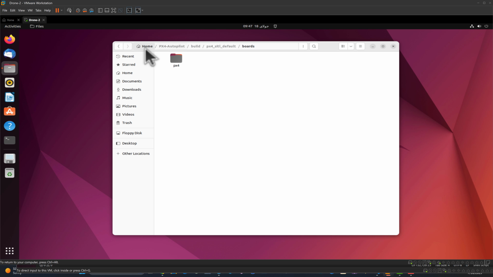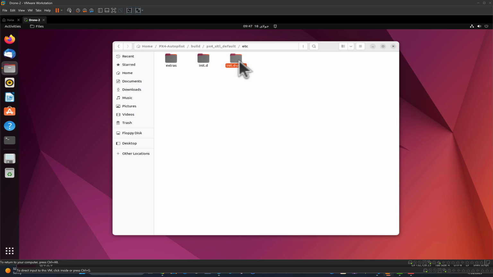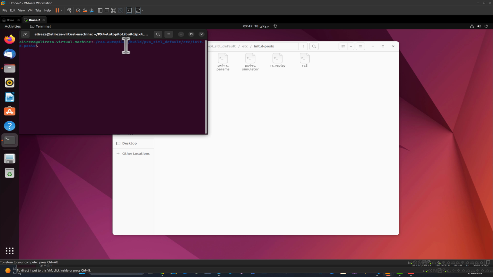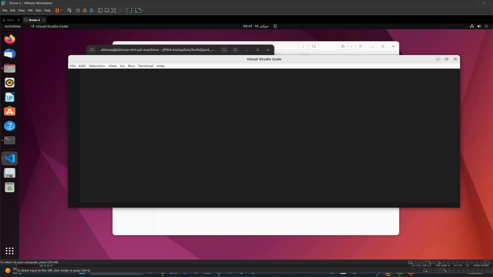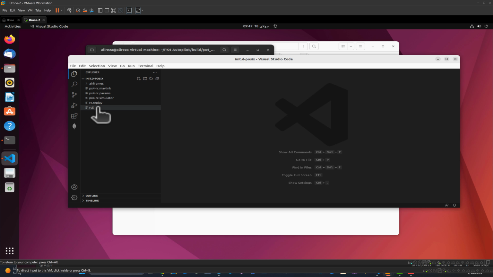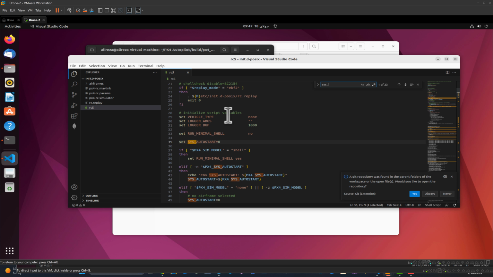This is the drone 2 instance. We go to home, PX4 autopilot, build, then we go to etc, init.d-posix. You can also do it using the terminal. Let's do this one from the terminal. We open the terminal in this file. We can use Visual Studio and open the code, or we can use Nano or any text editor that you like. Go ahead and search for param SYS_ID and change it to the ID of your drone.